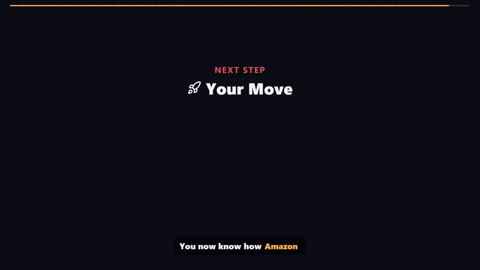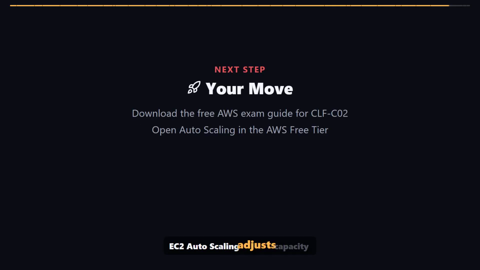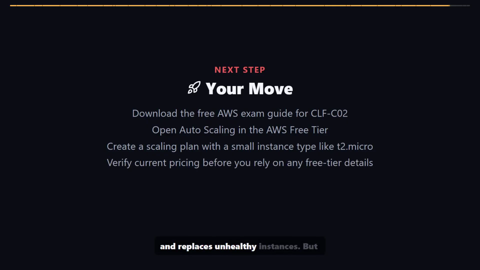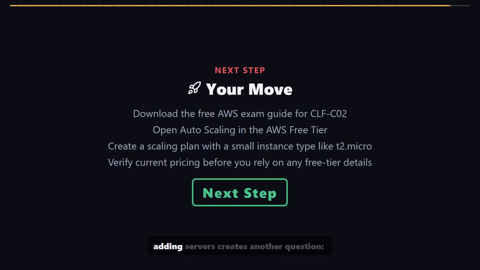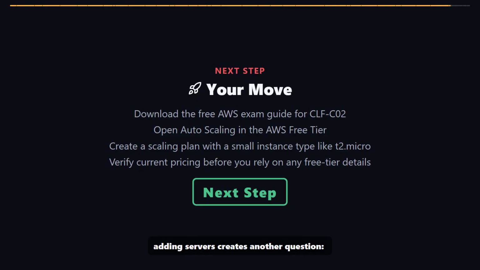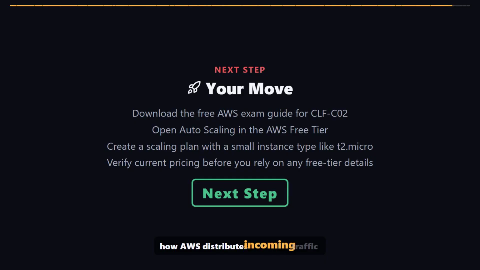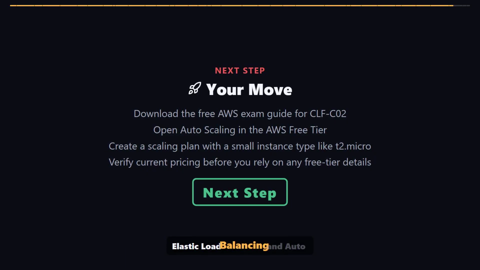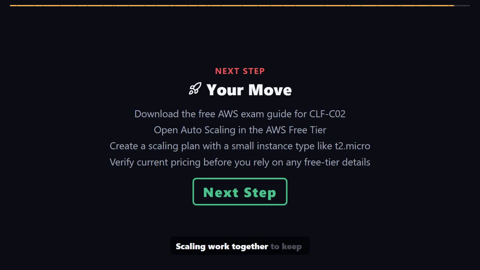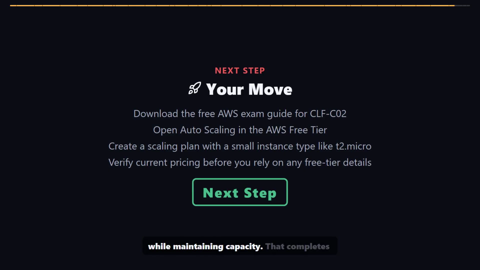You now know how Amazon EC2 auto-scaling adjusts capacity and replaces unhealthy instances. But adding servers creates another question. How does traffic know where to go? That's where the next lesson comes in. Elastic load balancing. We'll look at how AWS distributes incoming traffic across healthy targets, how load balancer health checks work, and how elastic load balancing and auto-scaling work together to keep traffic away from unhealthy instances while maintaining capacity.